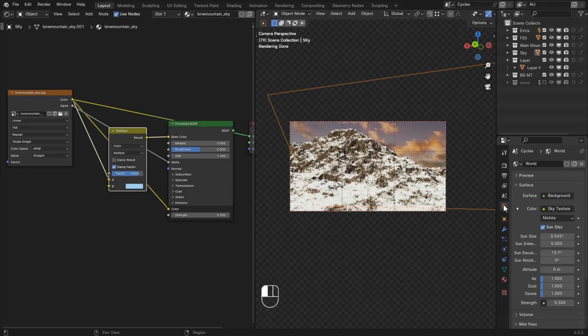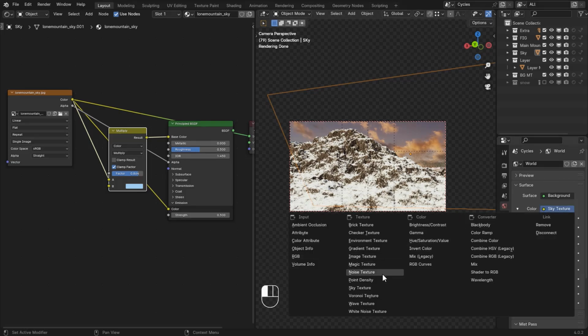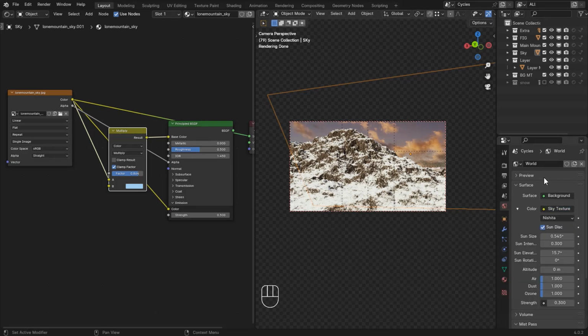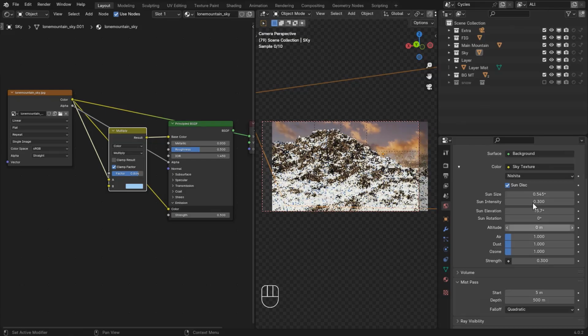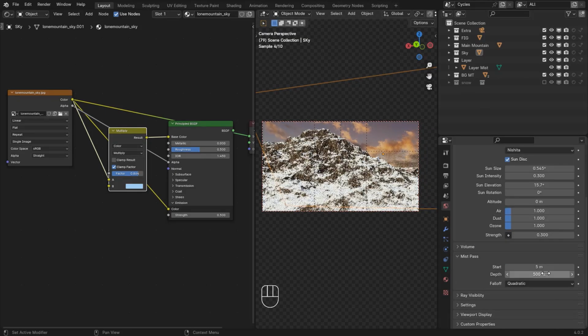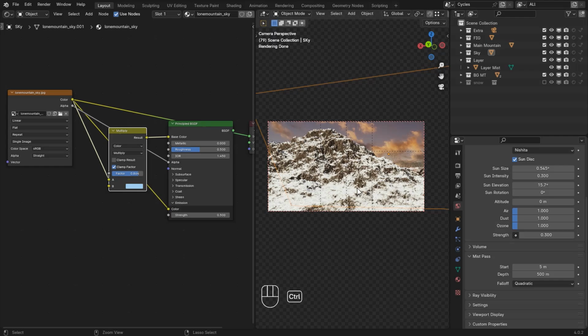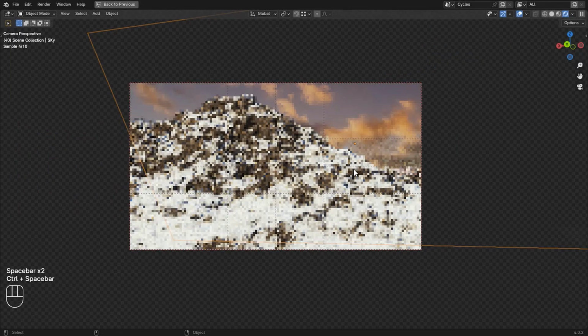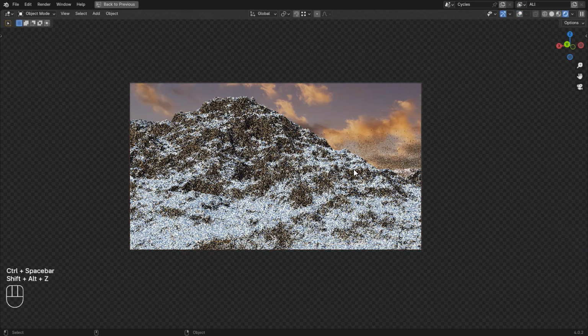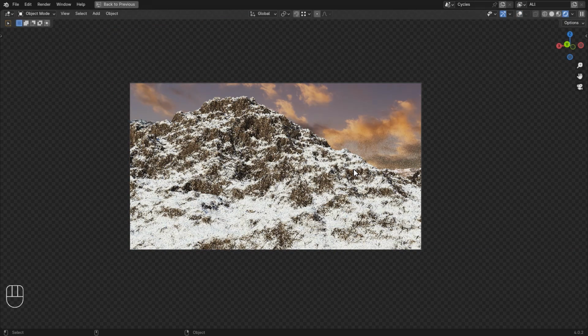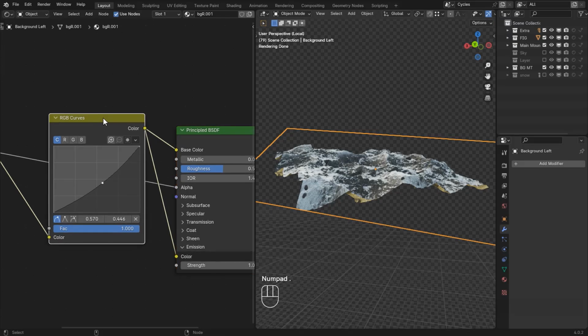For lighting, I kept everything fairly simple and used Blender's built-in sky texture with a few subtle adjustments. And with that, the environment was finally completed. I really hope you found something useful in this breakdown, because at the end of the day, cinematic environments aren't created purely through complexity. They come from smart artistic choices, subtle tricks, and understanding where details actually matter.